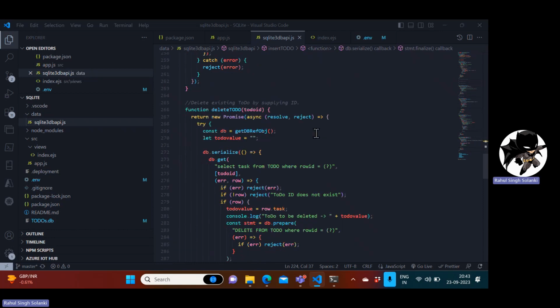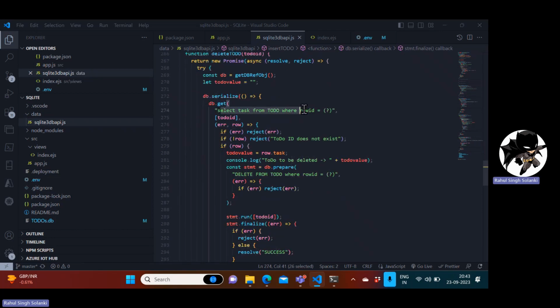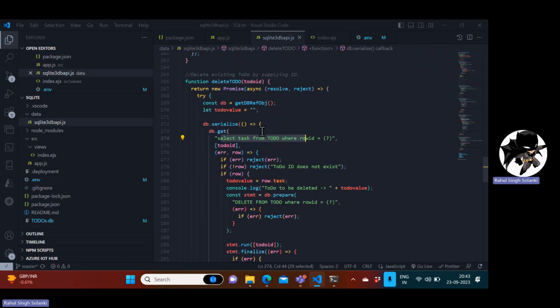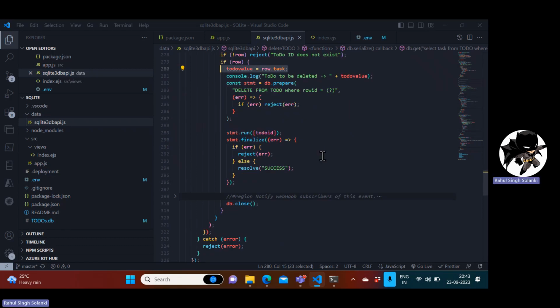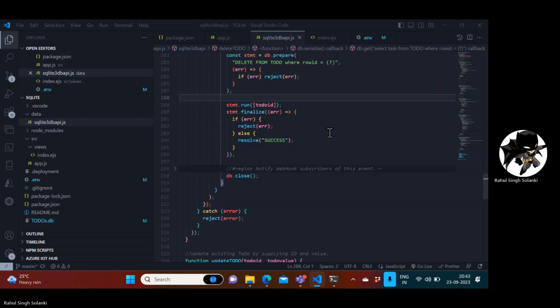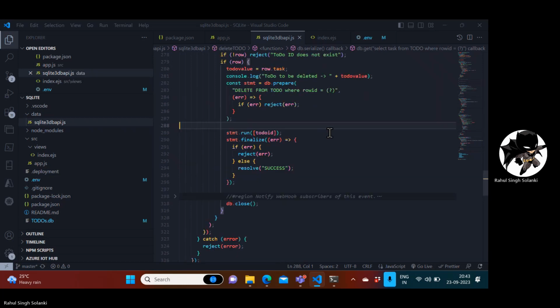Similarly for delete, before deleting, I want to get the reference of the to do value also. So I'm making a query. I'm getting the task where the ID matches the parameter passed, and I'm storing it in my variable. Okay, and then finally execute the delete command.